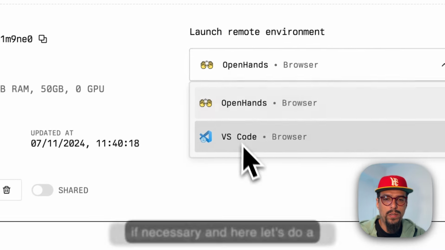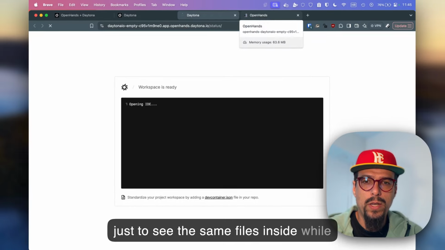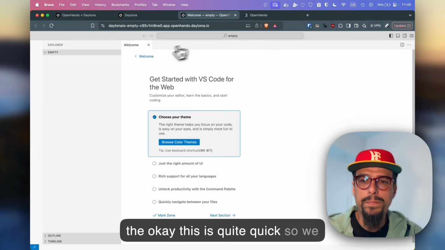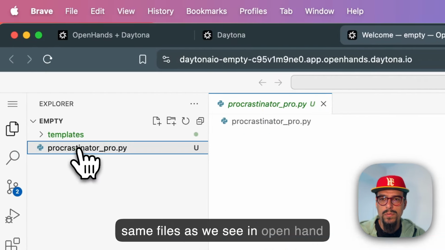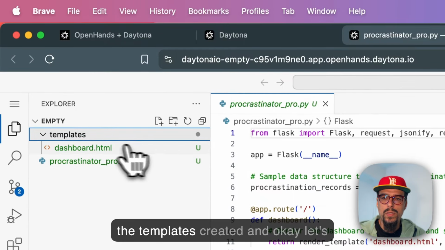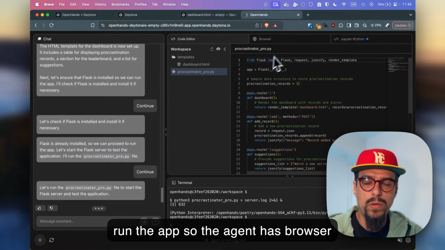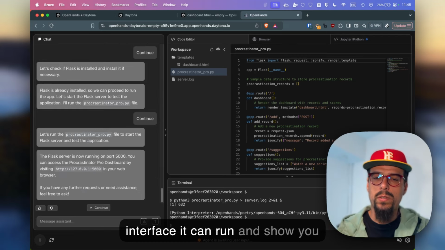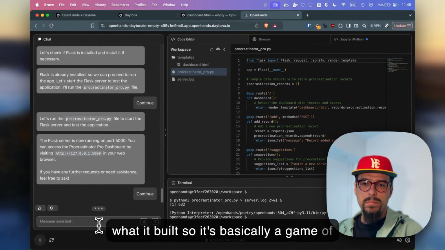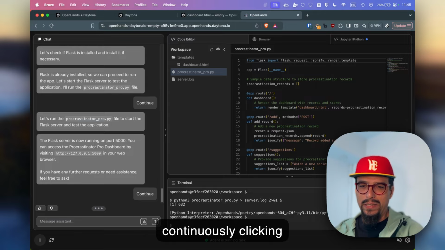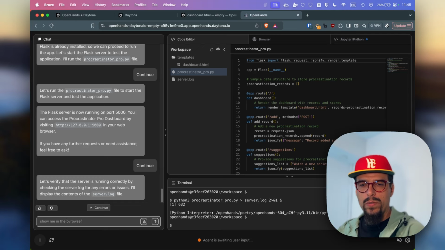Let's do a parallel thing and open VS Code just to see the same files inside. This is quite quick. We should see the same files as we see in OpenHands, the templates created, and okay, let's run the app. The agent has a browser interface, it can run and show you what it built. It's basically a game of continuously clicking the continue button. So yeah, show me in the browser.